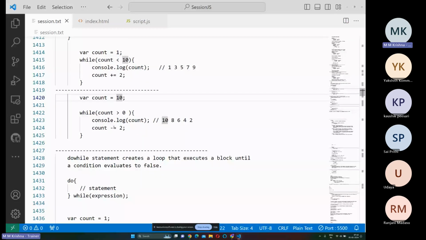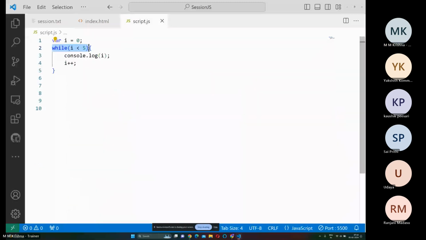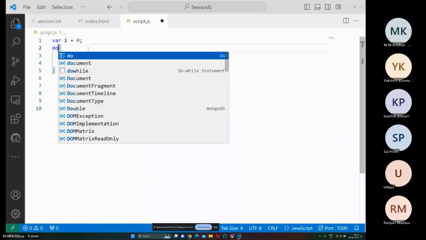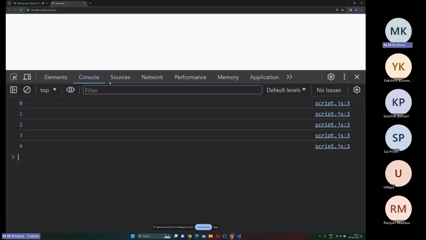When it comes to the do while statement, it creates a loop that executes a block until the condition evaluates to false. We have the do statement, and then the while expression. The condition comes just after the block. This will give the same output.